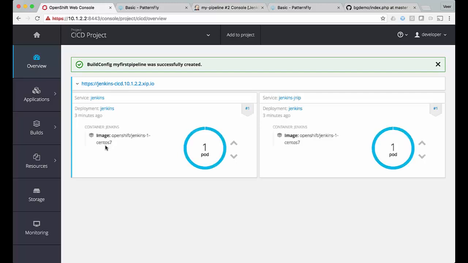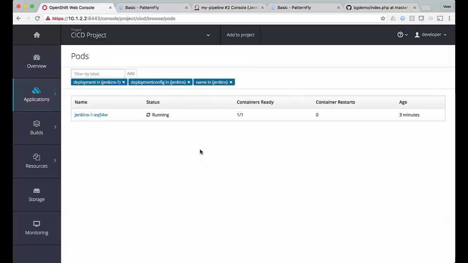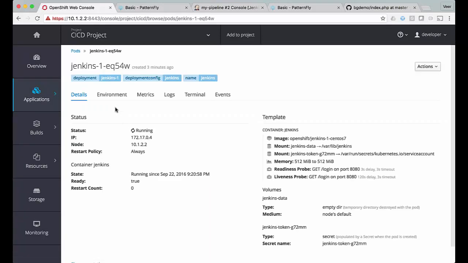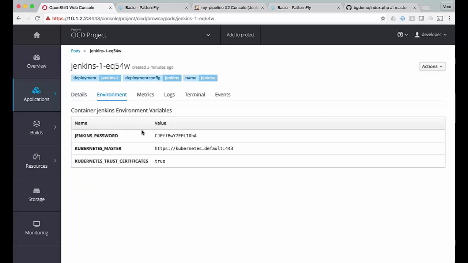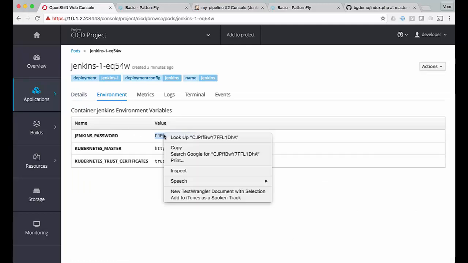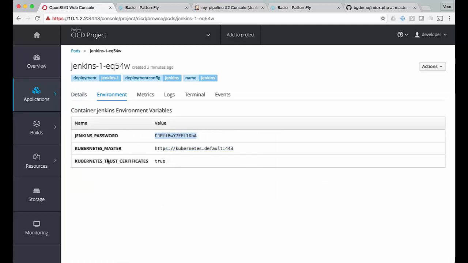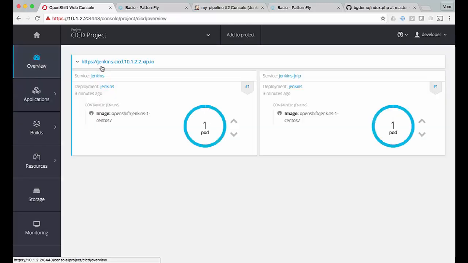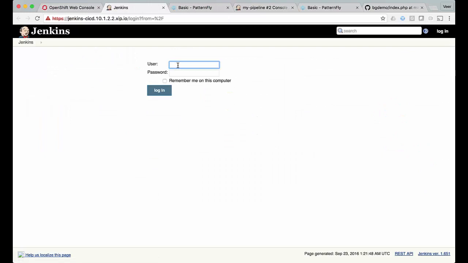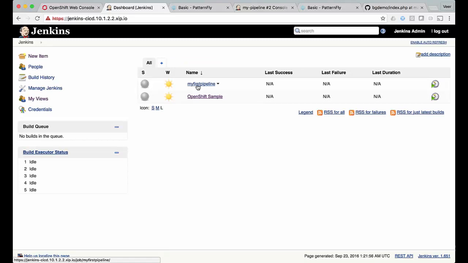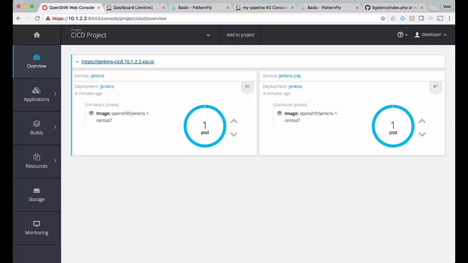And the Jenkins pod is up. Now let's look at this pod. From the environment, I want to capture this Jenkins password, because in order to log into the Jenkins console, I'll need this password. Click on this URL. Here is my Jenkins console. I log in as administrator. This is the first pipeline that we just created. Let's go back to our web console.